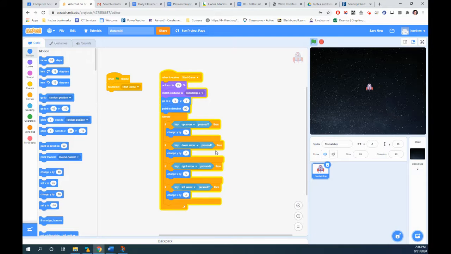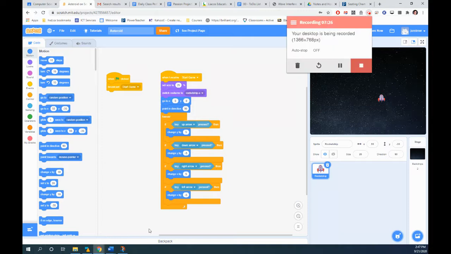Okay, now what's not perfect about this is when you stop pressing, it stops moving. What if we wanted this guy to have a constant speed? Okay. Here's what we'll do. Just gotta think a little bit.